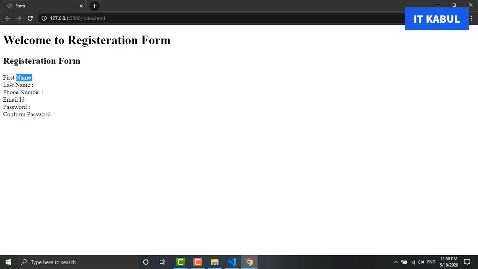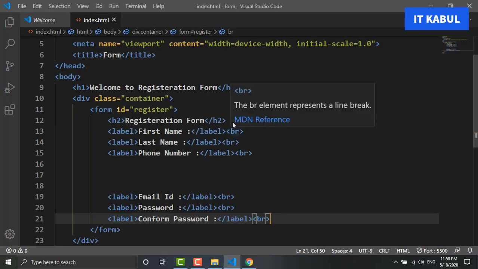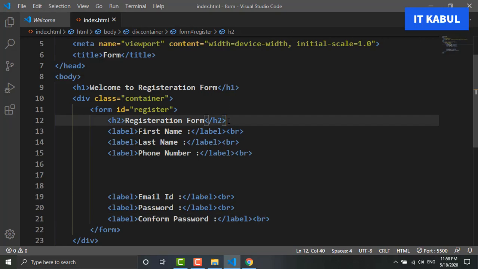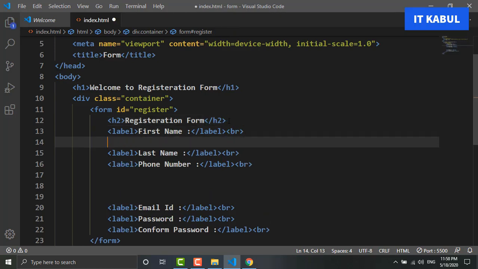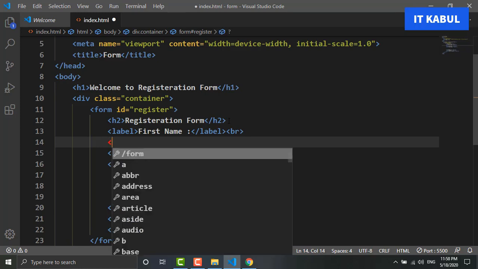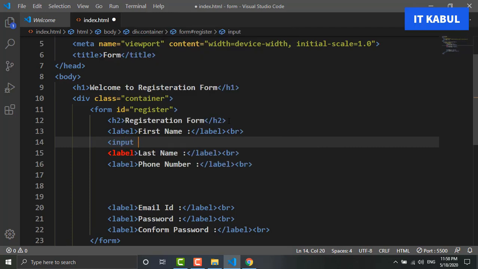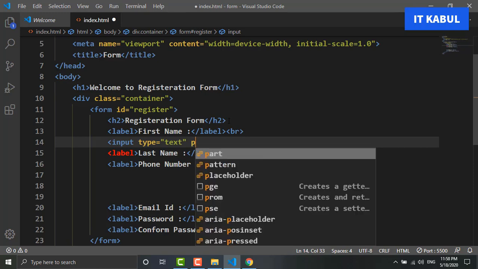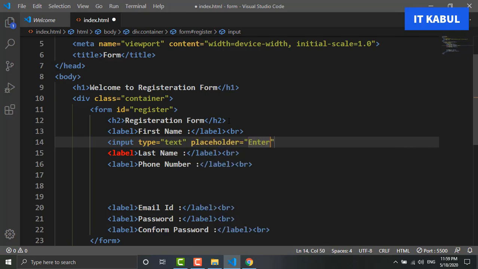Now what we need here, we need an input also. So I'll just say here input, gender and what else, a button. So we'll do it later. Let's add, first of all, an input here. So I'll say add an input for me, type is equal to text, and placeholder is equal to enter your first name.